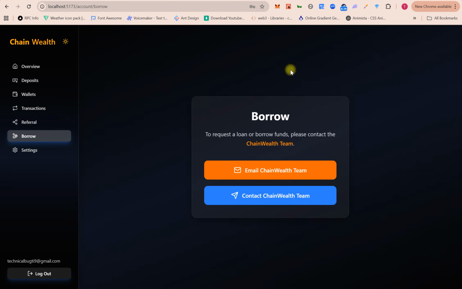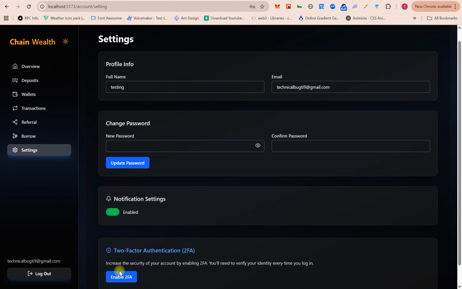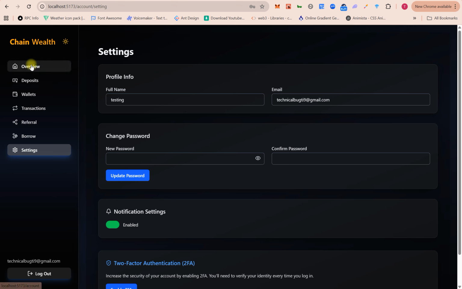And this is the section where we can add more functionality, up to your on-demand customization. Here you can change the password and two-factor authentication.